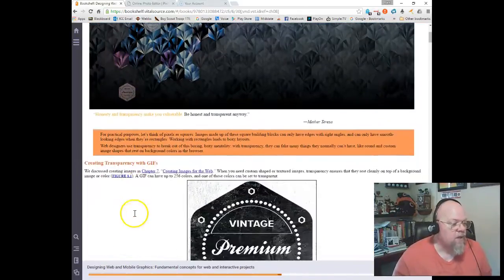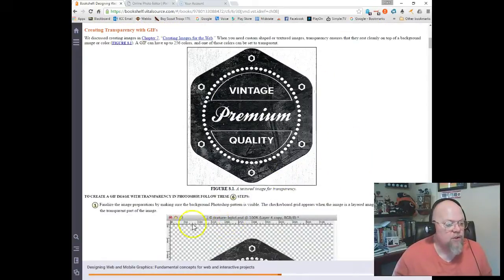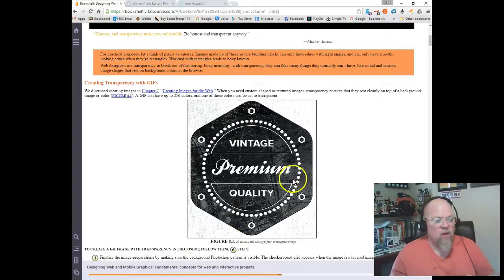So, first thing it gets into is we've got this nice little graphic here, and how would we basically make it transparent? Well, it talks about GIFs. As we talked about in the last chapter, I believe Chapter 6, GIFs are great for pictures that don't have many colors. So this would be a great graphic to make into a GIF.